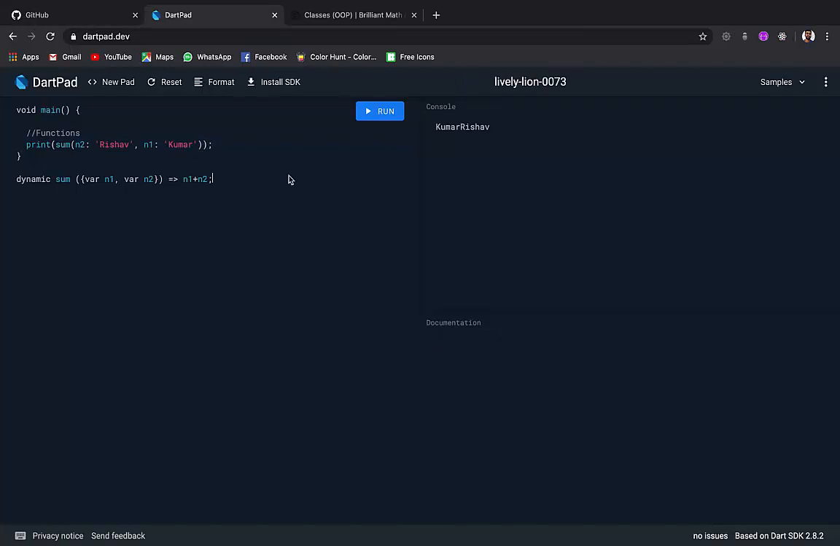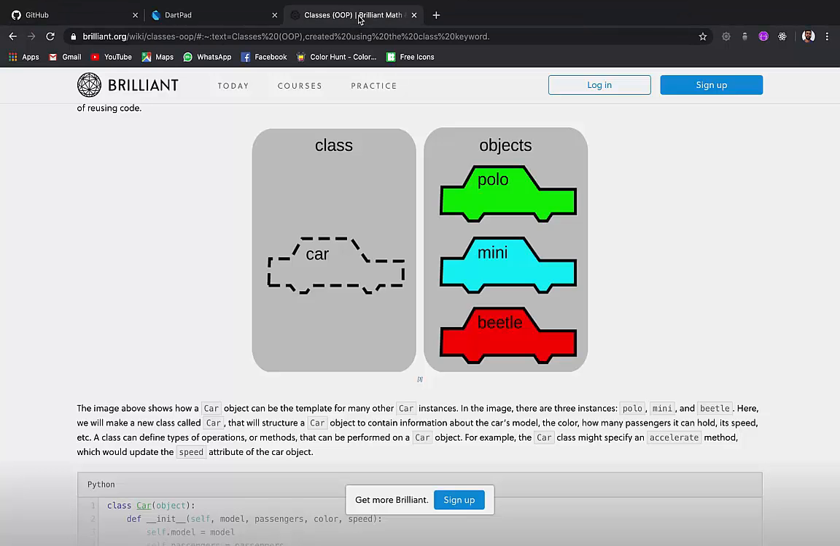Okay, in this video we are going to discuss classes and objects in Dart. So if you don't know what is a class and object, you can refer to this website. It has explained beautifully. Over here you can see we have a class car, and then these objects are derived from this class.